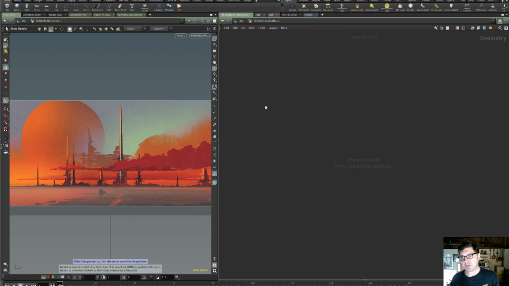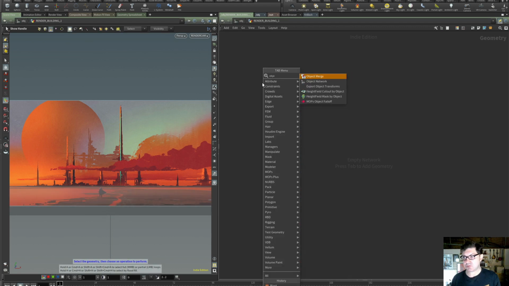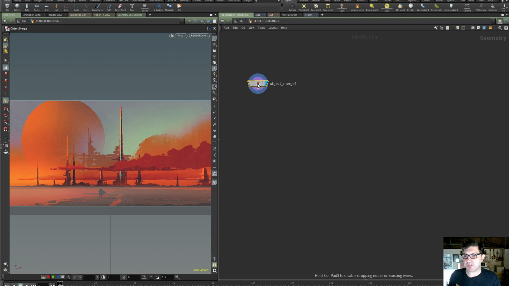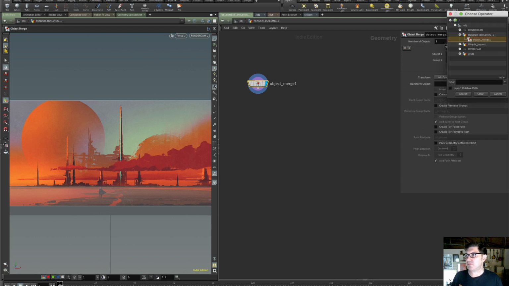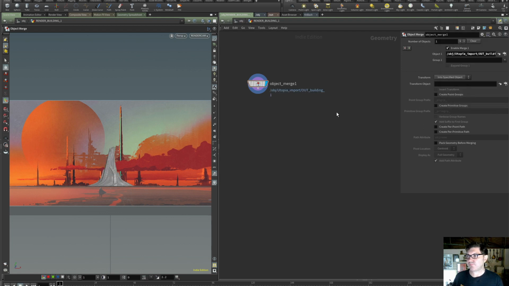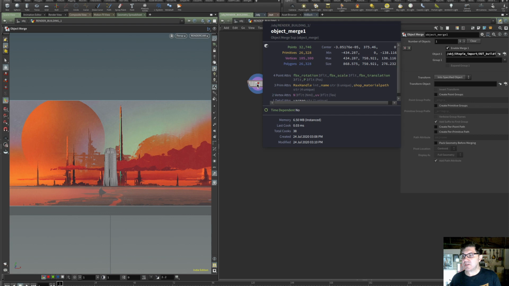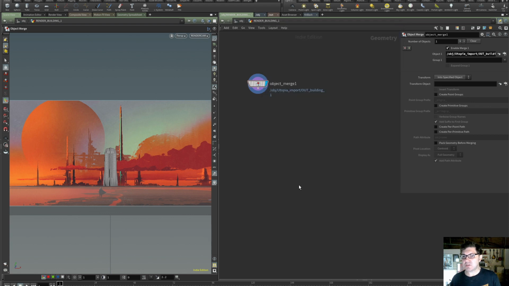Okay, cool. So what I'm going to do is use an object merge. Object merge. Hit P to see the parameters. And I'm just going to grab in the Utopia import out building 1. Poof. Look at that. Into specified object. Alright, cool. And it should have come with a bunch of attributes too, so it's kind of nice. It's always nice when it does that.